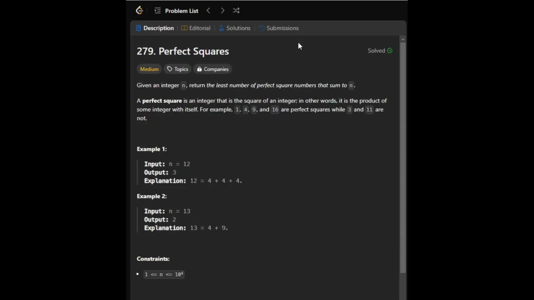Just wanted to put out a video for today's LeetCode problem called Perfect Squares. Given an integer, return the least number of perfect square numbers that sum up to that number. Like if it's 12, then you have to give 3 as the output because these 3 square numbers add up to 12. That's the lowest number.